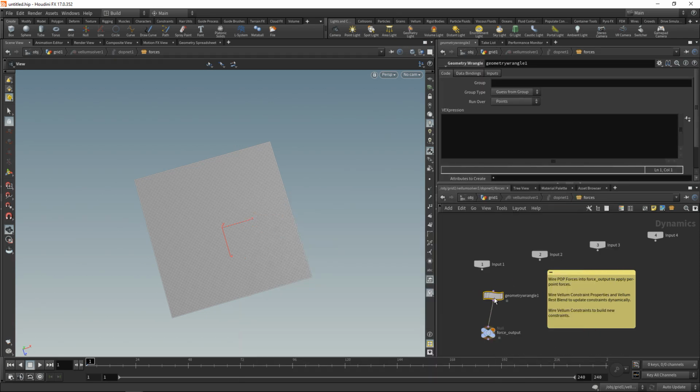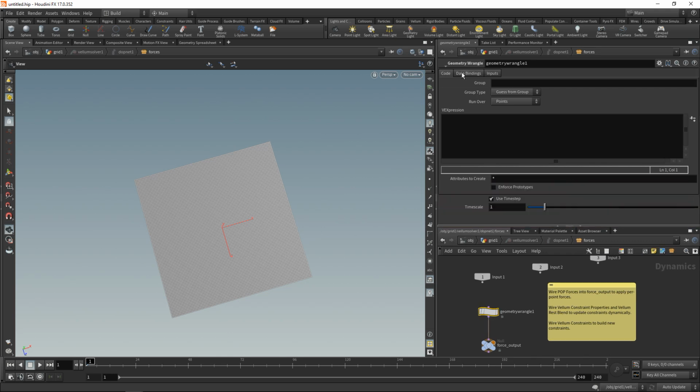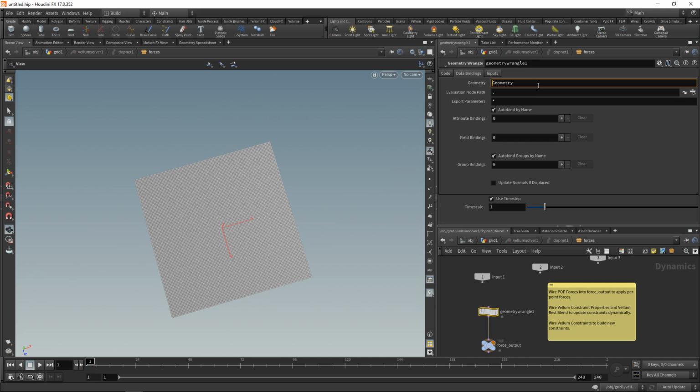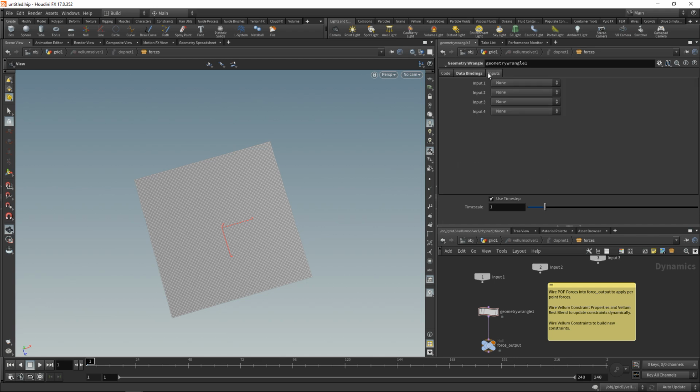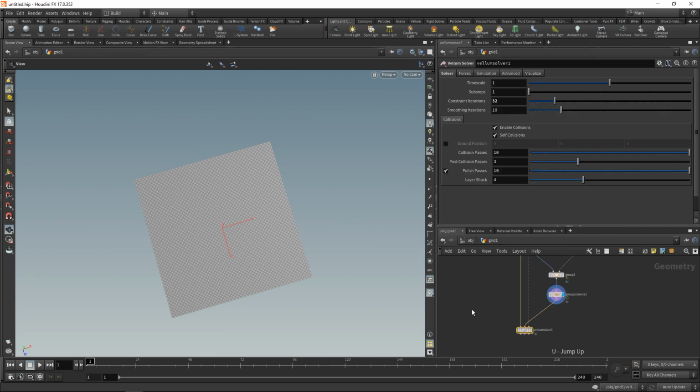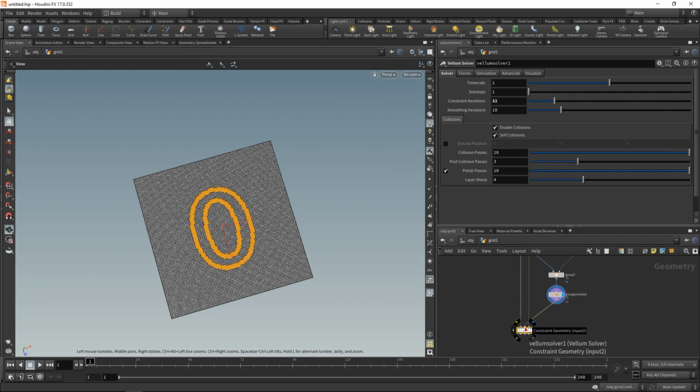So the geowrangle takes in any geometry or accesses any geometry within a DOP network and modifies it, just as your normal attribute wrangle would in SOPs. However, we have to take care of some things first. In this case, under data bindings, I'd like to not bind the geometry, but the constraint geometry. So I will work on those constraints here. And then I want to update them using those groups coming into my second slot. So input 2 should be the second context geometry. And that is referencing anything that's coming in through this slot in the Vellum solver here.